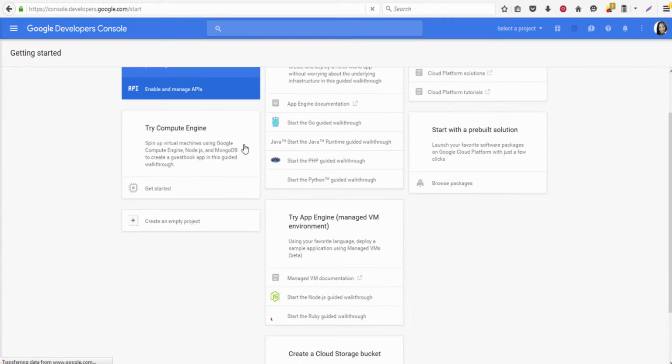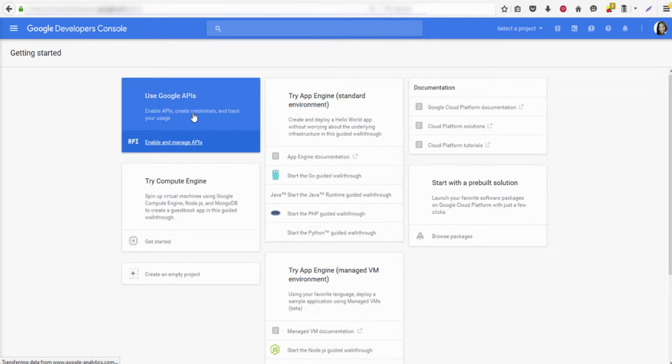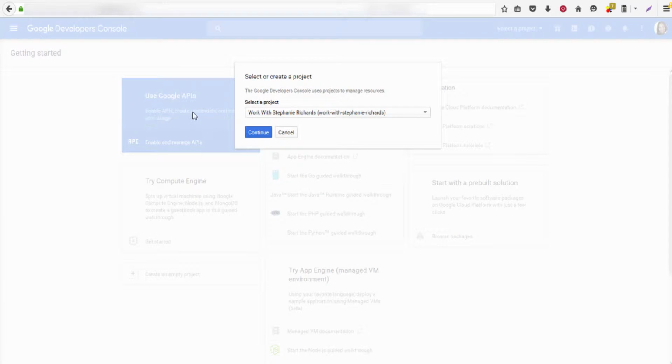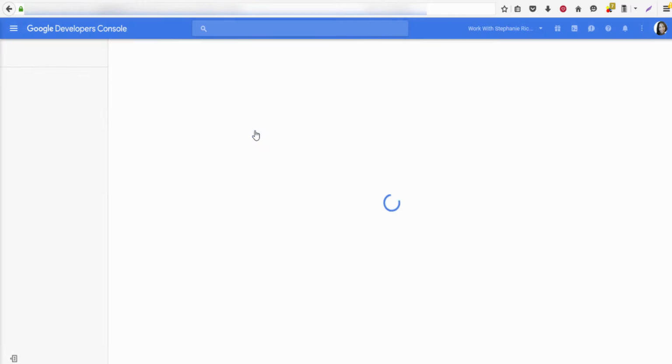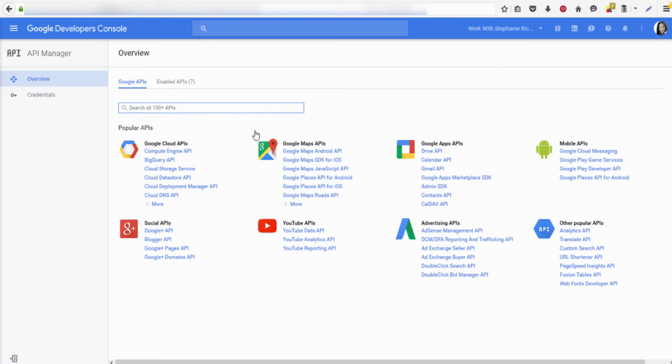First you have to click on Use Google API. Once you do that, you create a project, and I'm going to title this Work with Stephanie. Some people recommend the name should be the same as your website to avoid confusion, but it's up to you on what you want to call it. As long as you remember it, that's all that matters.